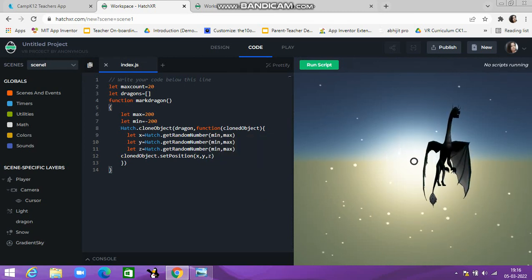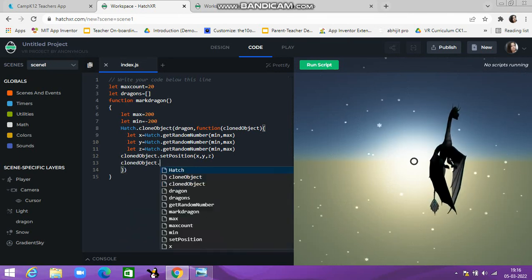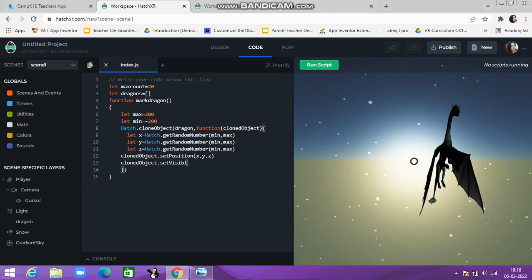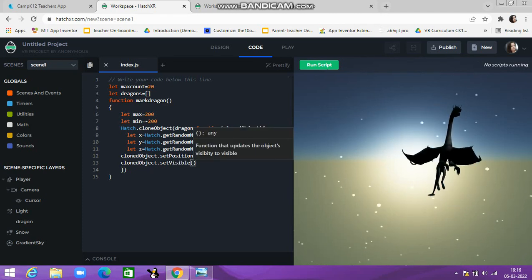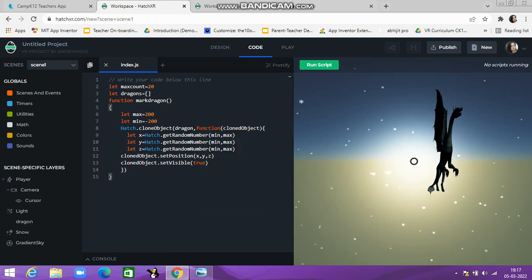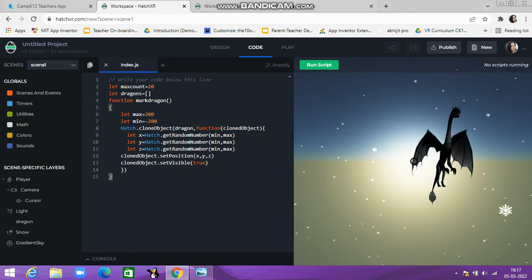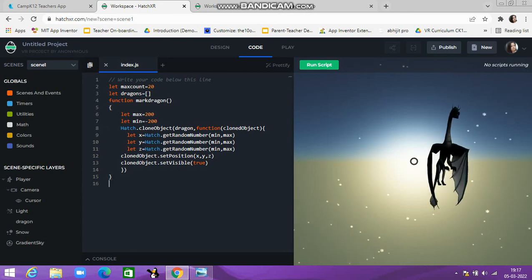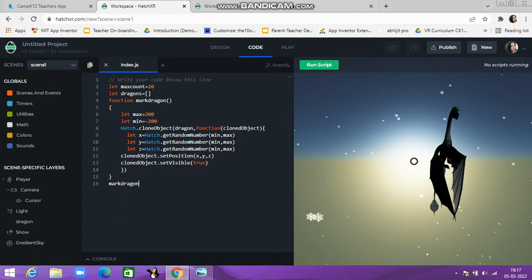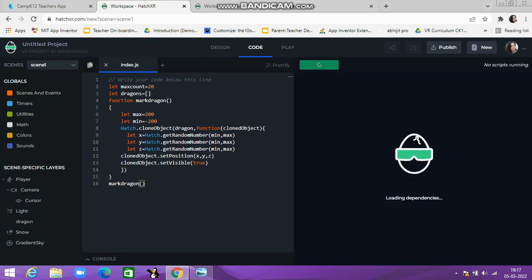Okay. Now later cloned object dot set visible. Why are we writing set visible? Sometimes it is giving you the error, like the object is getting cloned, but it is not visible. Now the function is completed, and now we are trying to call this function. So what we are going to write here, mark dragon. Now let's run the script, see what is happening.